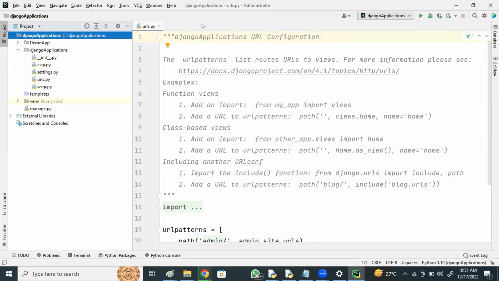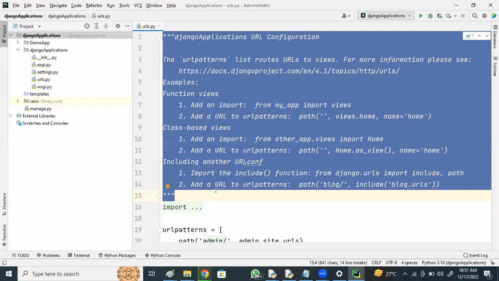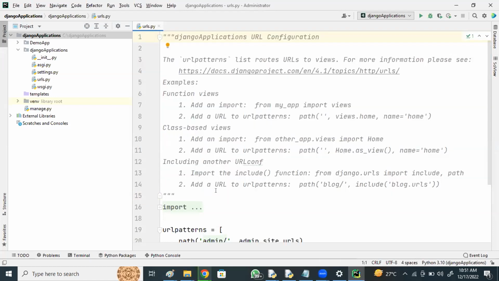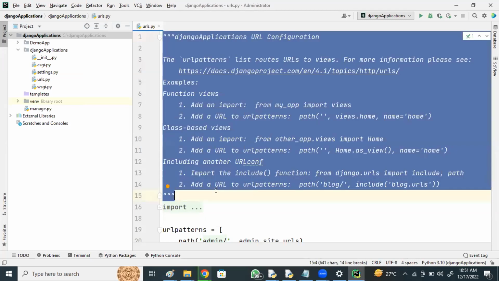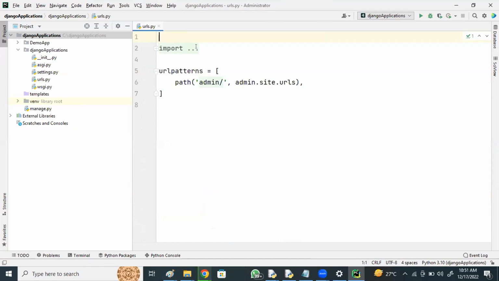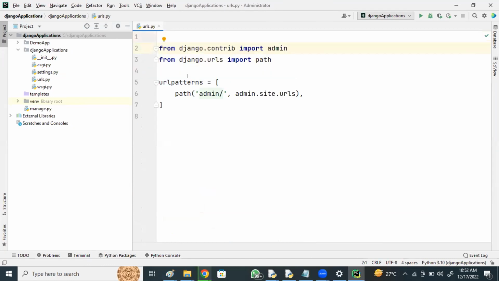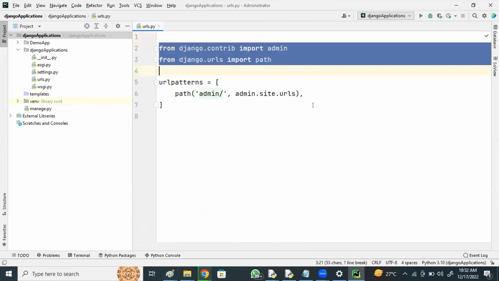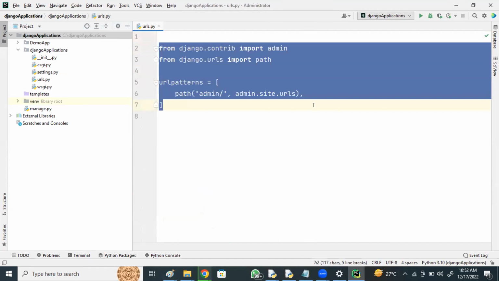This is the comment. Delete that comment. You just select that comment and delete it. Yes. So this is the code already available. I no need to write anything. This is the code already available.